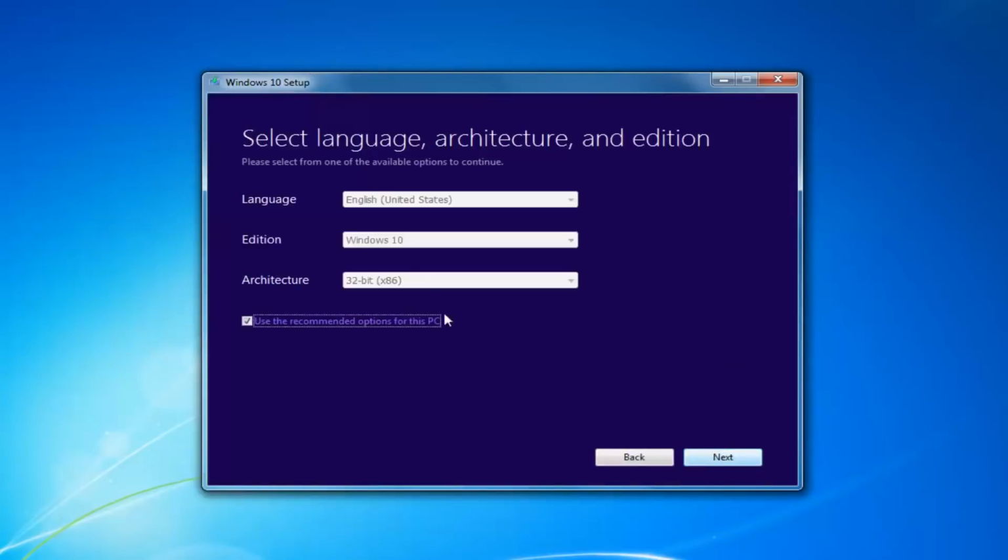And now for language, it's going to auto fill in data here depending on your current computer you're on, even if you select you're going to be installing it for a different computer through the ISO file, as you saw. So assuming that your specs are going to be a little bit different, we're going to uncheck this box next to use the recommended options for this PC. And this will give us the flexibility of setting up the language, edition, and architecture, so 32 or 64-bit, and will allow us to customize our installation of Windows 10 a little bit.